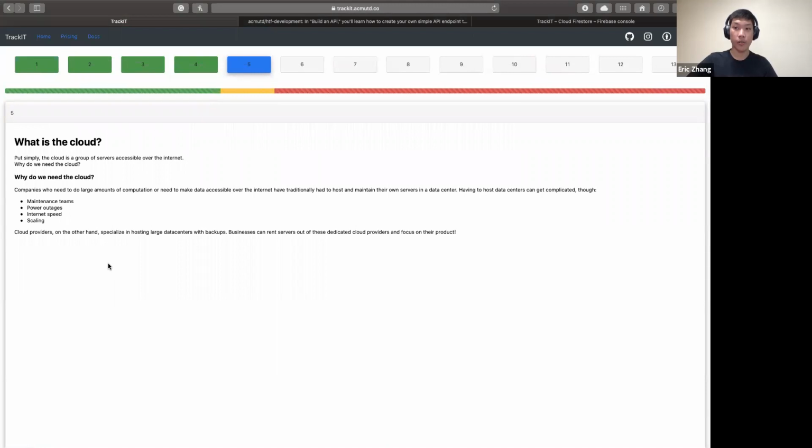What is the cloud? So the cloud, put simply, is just a group of servers that are accessible over the internet. But why do we need the cloud? This is something that companies and individuals can use. For companies, the use case is that they have traditionally had to maintain a huge data center with all of their servers, and they have to have teams to maintain these data centers. And this can get very complicated.